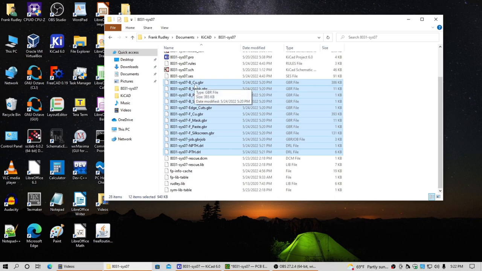Generally it says 12 items selected, and hopefully this is what you would send to the manufacturer of your printed circuit board. Hopefully these would be compatible with your manufacturer. This is what you would send them. A lot of times you just put them into a zip file and send them over to the manufacturer.